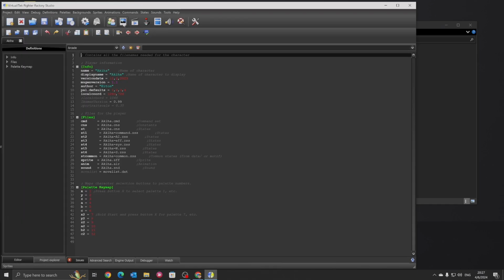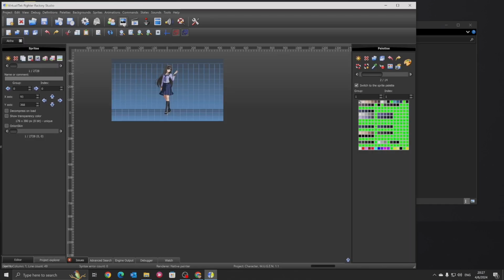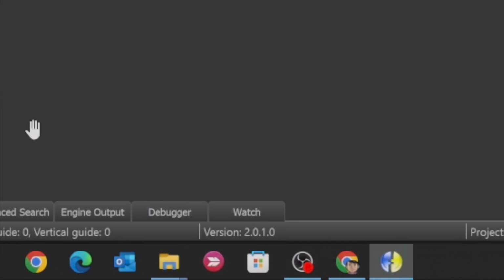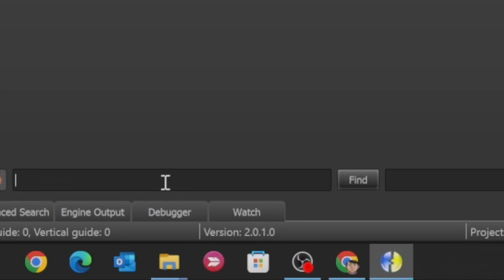After that, you open the character by using Fighter Factory and go to the sprite part and search 9000. And before you proceed to change or add your own portrait, make sure the SFF sprites version number is 2.0.1. If it's not this version, the PNG file won't display correctly.